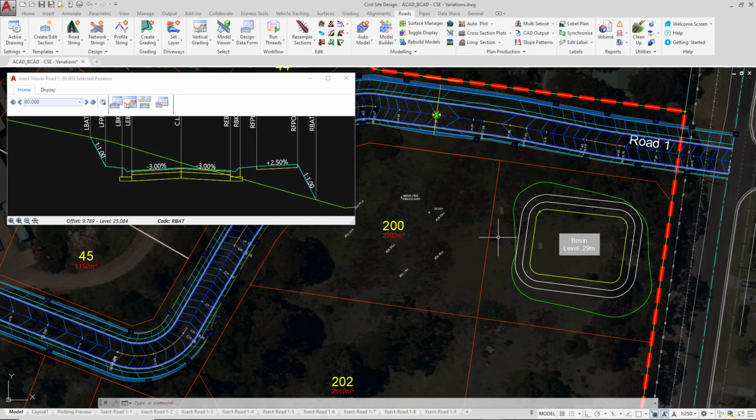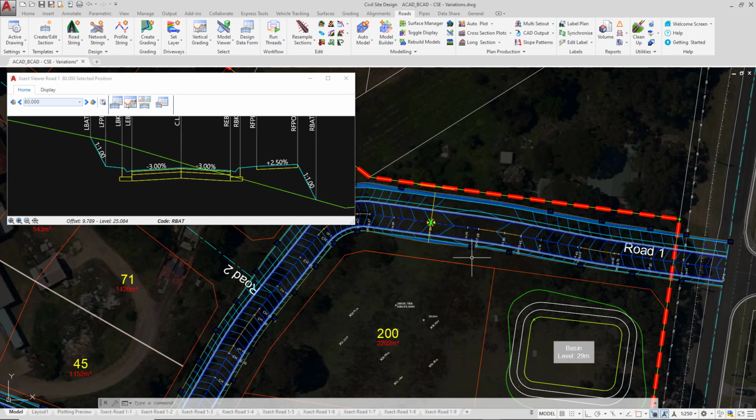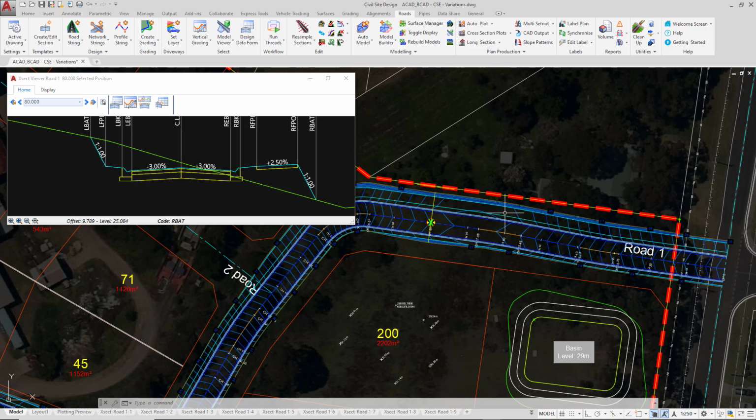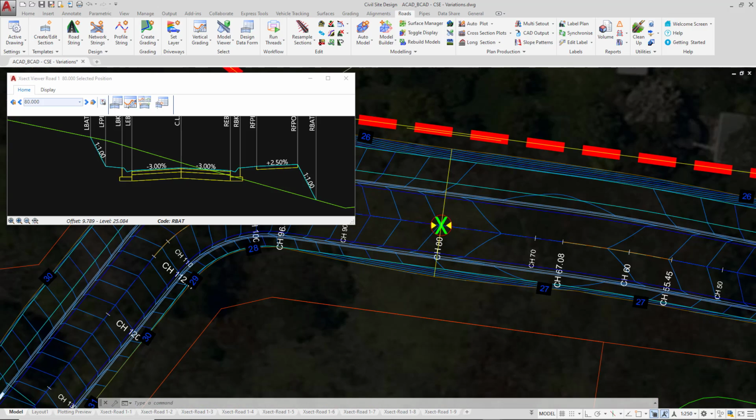Now we're going to apply a design variation that will add two new codes to form the basis of a retaining system, which is going to be on the first part of our design on the north side or the right side as we drive down Road 1. To do this, we're going to make sure that you've got a cross-section open around about chainage 80.